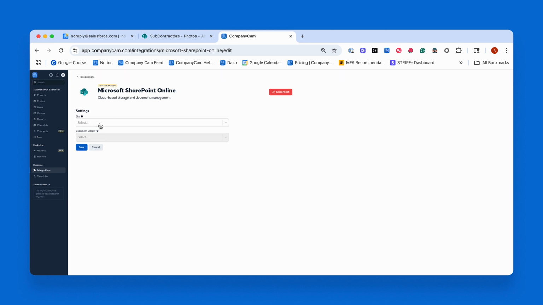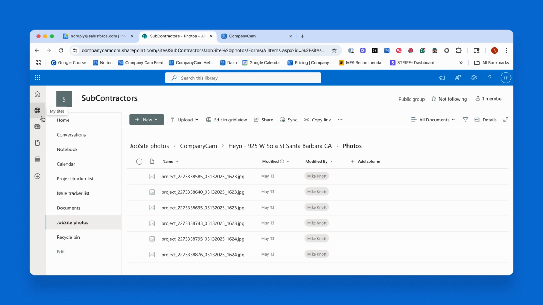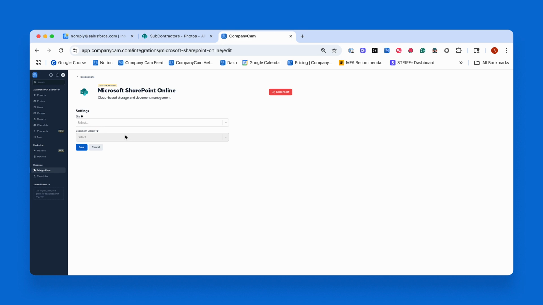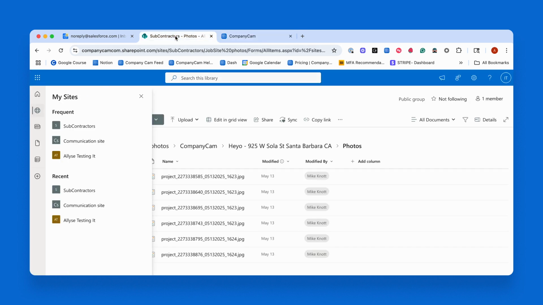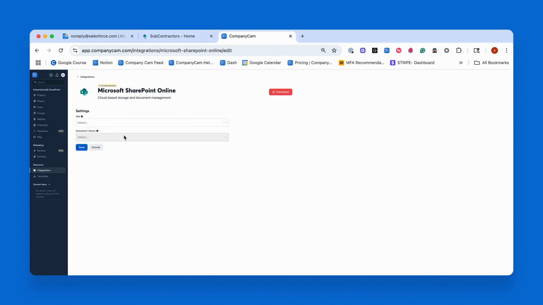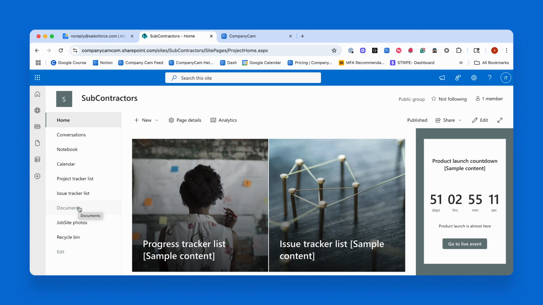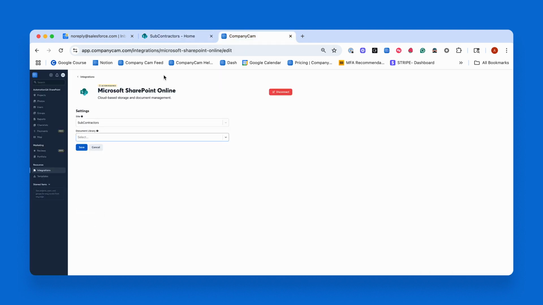And so what we need to do is choose the site. So with SharePoint, you have different sites that your documents and content can go to. So you're just going to choose the site, and then the library is just within that site. So for example, if I wanted to set this up under subcontractors, then my document library is just going to be what subfolder I want to send that root folder from CompanyCam over to SharePoint. So in this case, we have the subcontractor site, and I'll choose job site photos as where I want that CompanyCam folder to be created and where I want photos to go to. So let's go ahead and save that there.